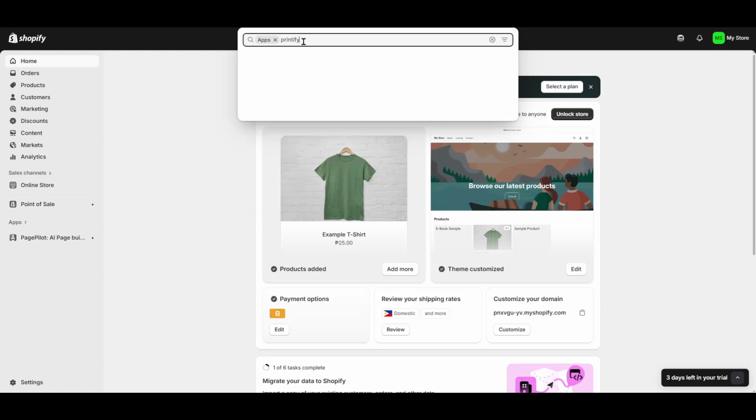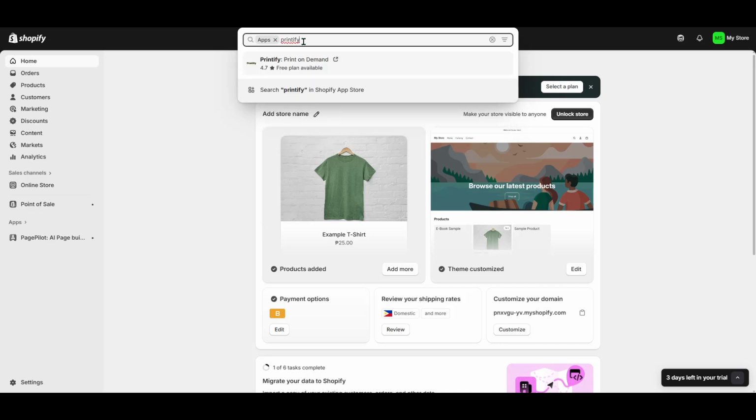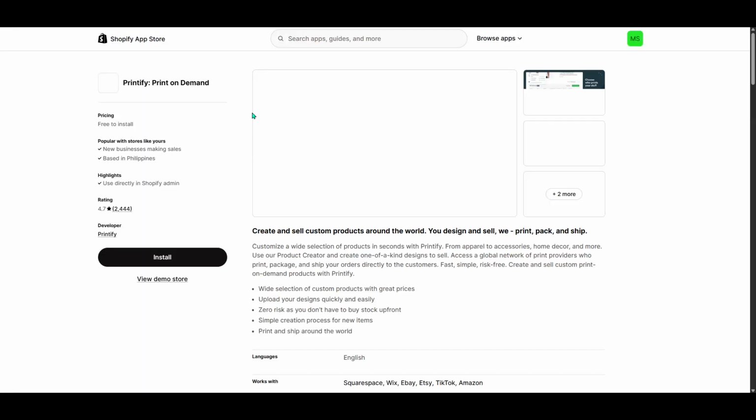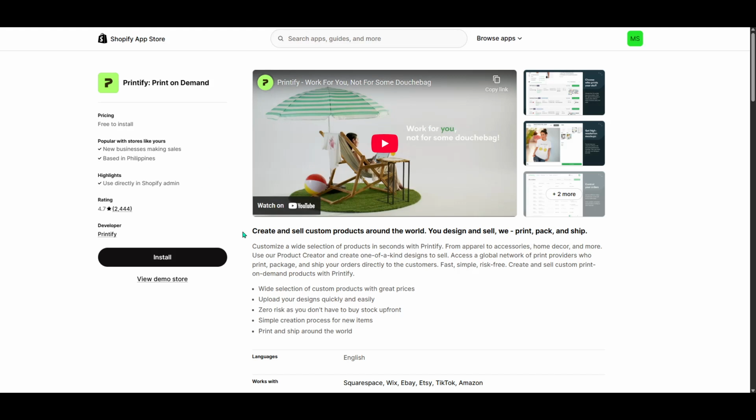In the search bar within the Apps section, type Printify. As you begin typing, Shopify's dynamic search function will help you along by filtering results, so you should see the Printify app appear fairly quickly. Click on Printify to be directed to its dedicated app page.